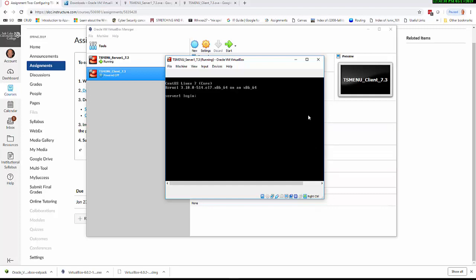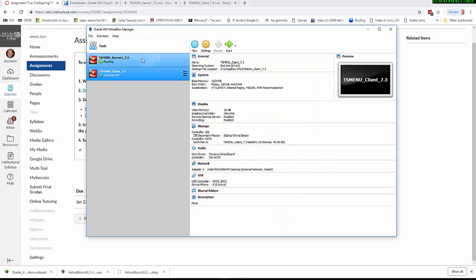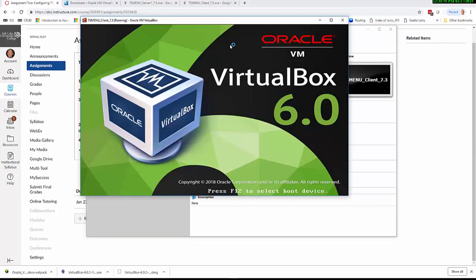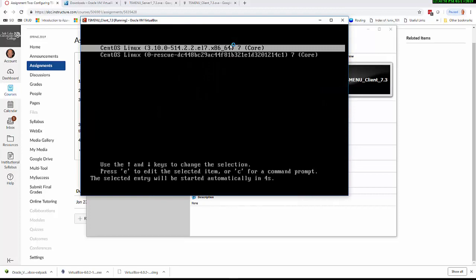Okay, so there's the server. I'm not even going to log in. The password's the same on both of them. And then I will start up the client. After they're both up, we'll verify that they can connect, and then we are going to take snapshots.